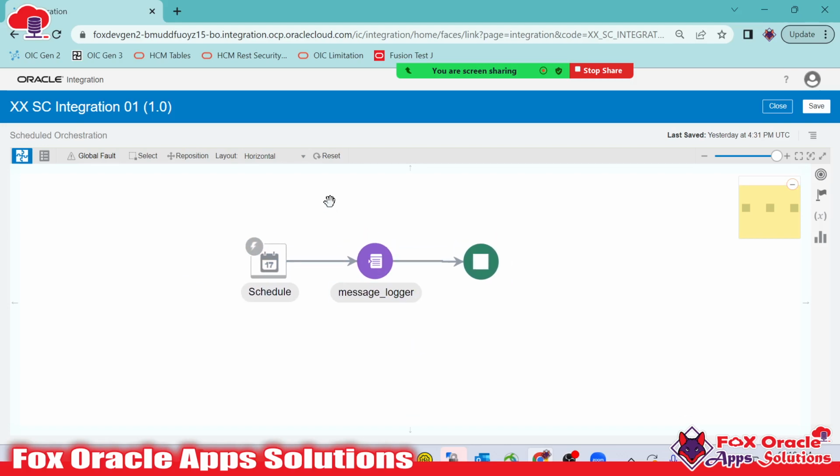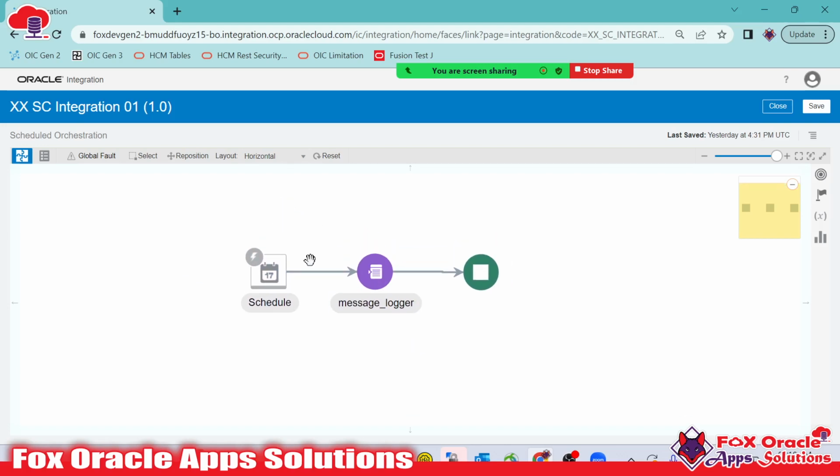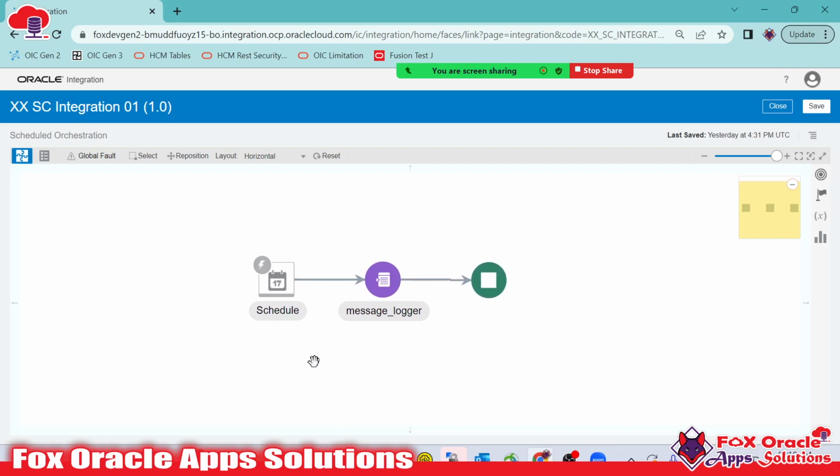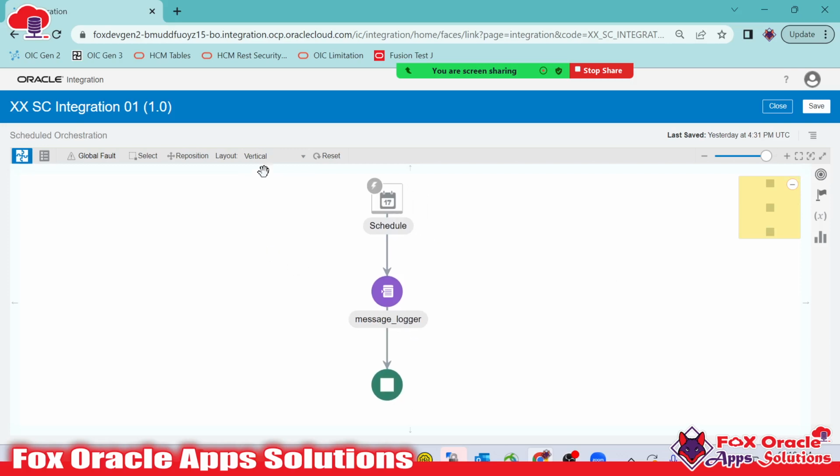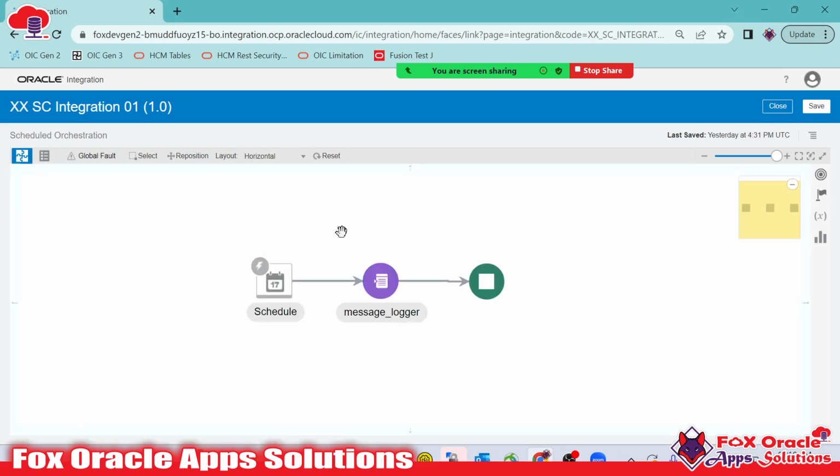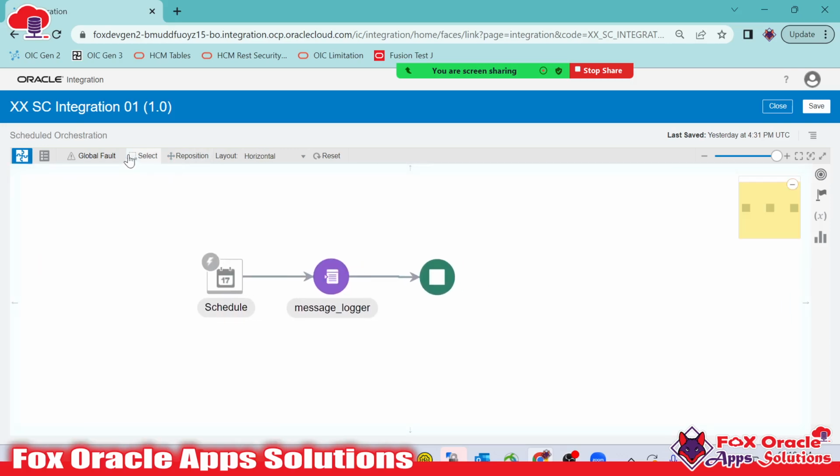Yesterday we also discussed how we can change the layout of the integration. Right now this is horizontal, so all the elements we add will be in left to right sequence. But we can change this to vertical from the layout section. After that, we have the reposition and the select option. Whenever we work on the integration, by default our cursor is in select position. Right now you can see our cursor is in select mode.